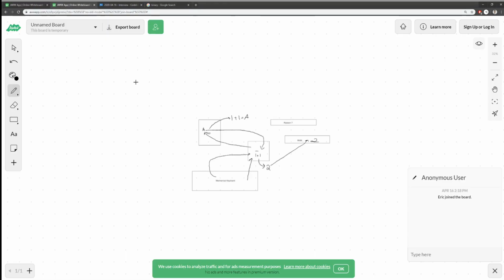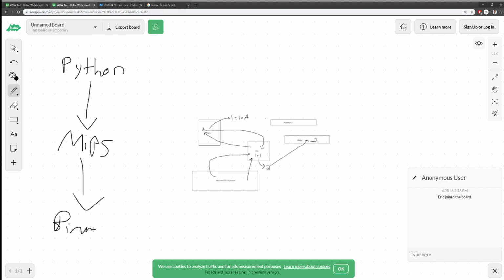So basically, here's the tier. If we go back to the whiteboard, on the very top is Python, right? And then that magically gets turned into MIPS, which is that weird looking stuff, or some version of MIPS, and then that turns into binary, which is like the Matrix. So you can see they get complicated. You don't want to go into MIPS. It's stupid. Just ignore it.